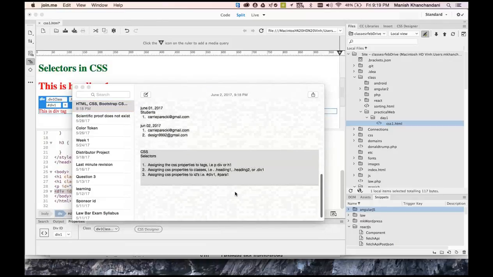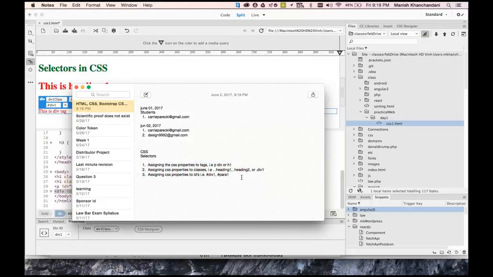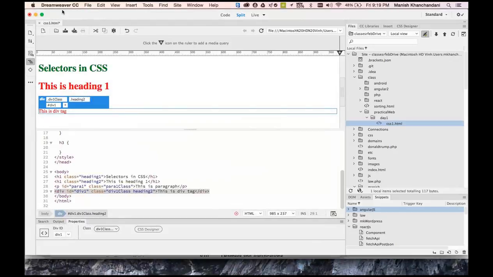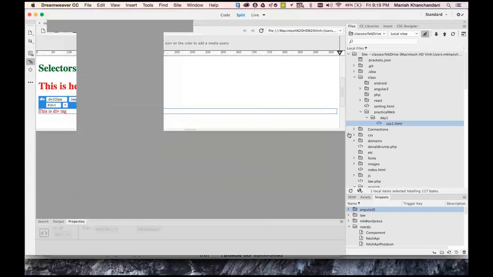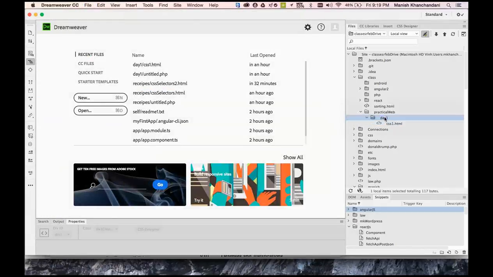We will finish the CSS part. Now we'll move to the JavaScript part. Okay. So let's start the JavaScript. Okay, let's start the JavaScript thing now. So let me save it and I'll close it. And now I will start with JavaScript.